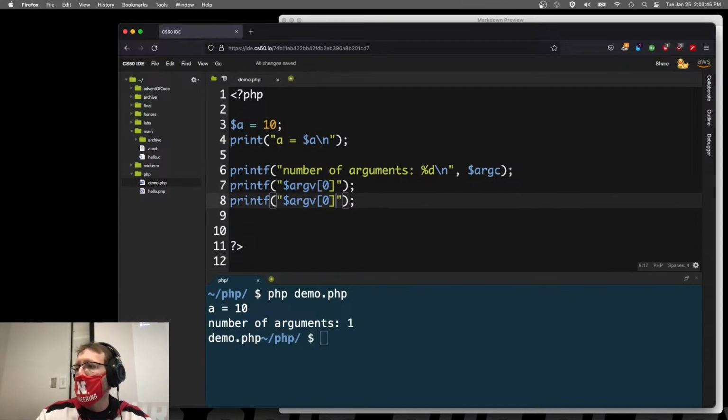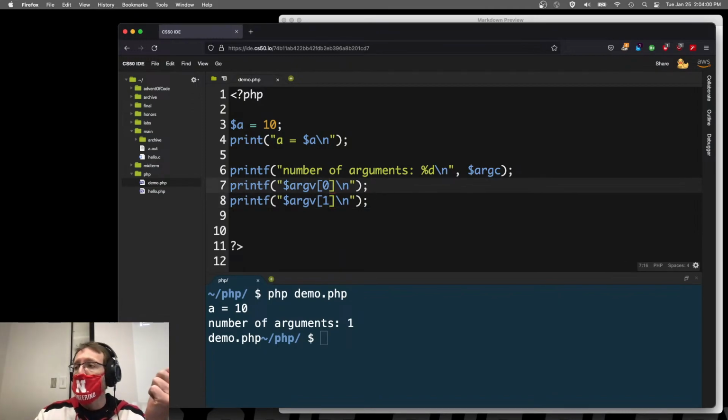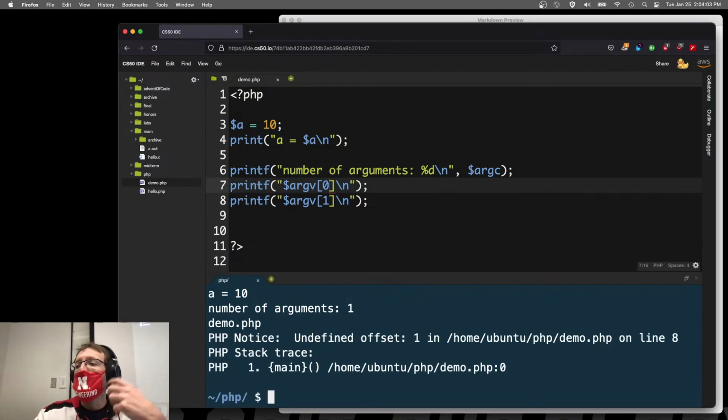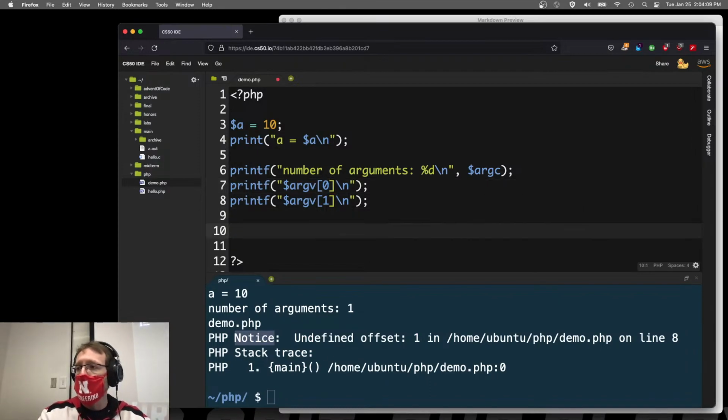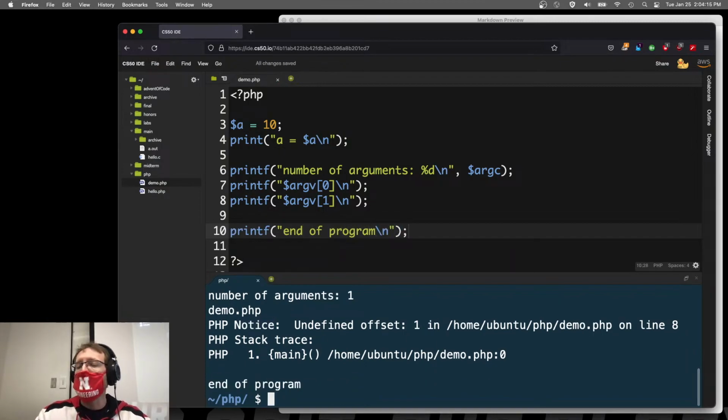argv sub 1. Now, what's going to happen if I don't provide that command line argument? If there's only one command line argument and I try to print out the second one, that's like accessing an index or an array element that doesn't exist. So let's find out what happens here. All right. First of all, there's a notice. I don't know that it actually was a fatal error here, because I can printf end of script, and it'll actually get there and print the end of the program. So it's just giving you a notice, a warning that that doesn't exist. I see a blank line here. Guess what that is? Arg equals.